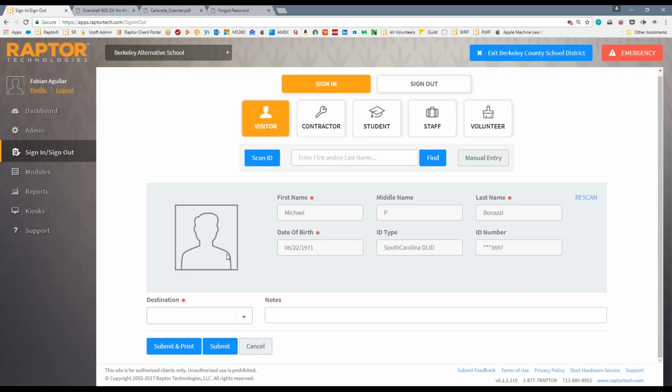You will see the person's photo ID. I can't see it because I'm not on your network. That's why you're not seeing it on my end, because I'm in Austin, Texas. But I assure you, when you're there in your district, you're going to be able to see it. So this is a second way to sign somebody in. This person would come in, they're a return visitor. Michael would let you know, hey, I'm here to have lunch. Okay, great. So we'll go ahead and select cafeteria for your destination, and then we'll simply hit submit.